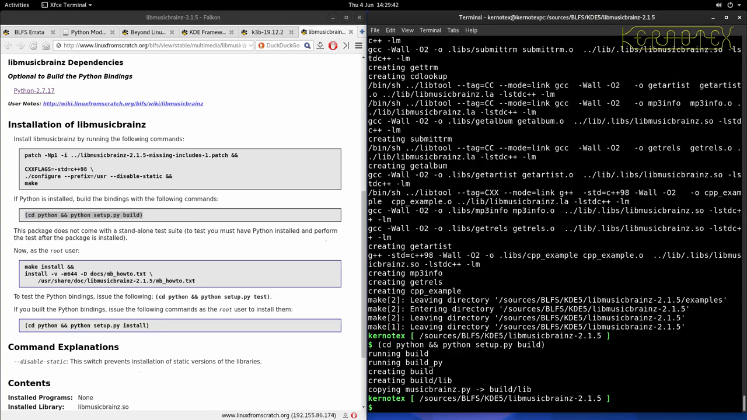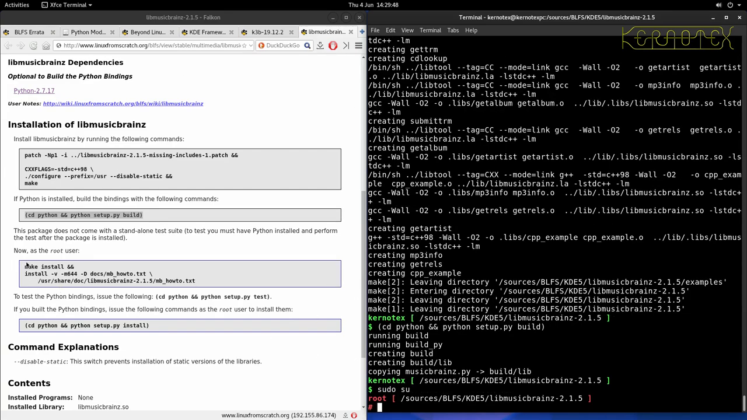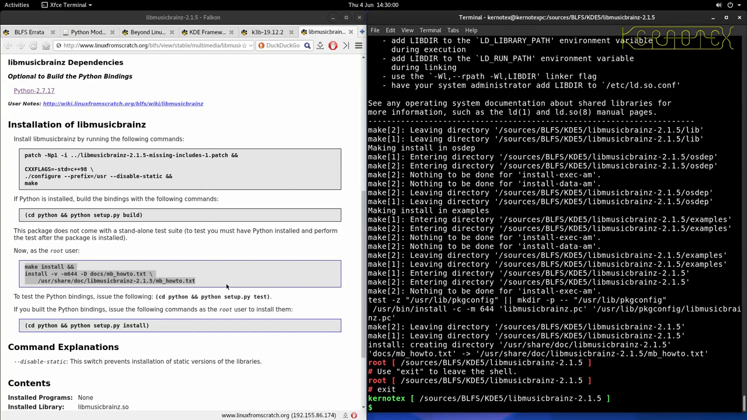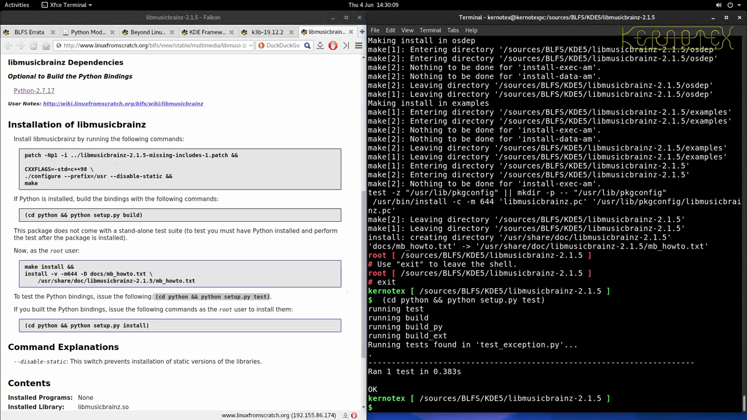Build the Python bindings, and we can install the package. And we can test the Python bindings. And install it as well.